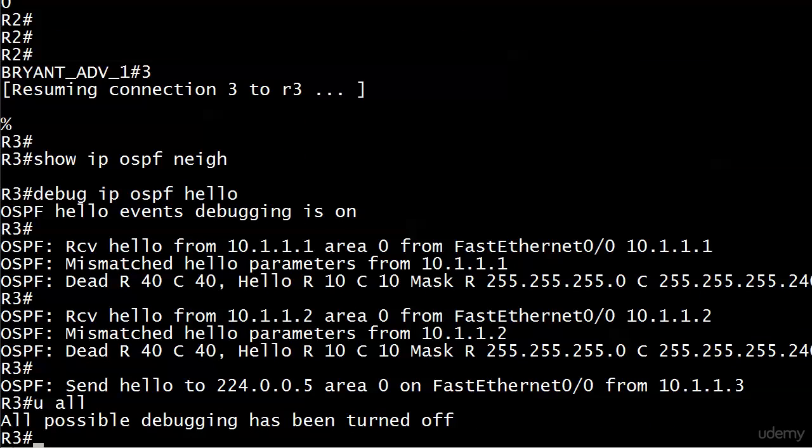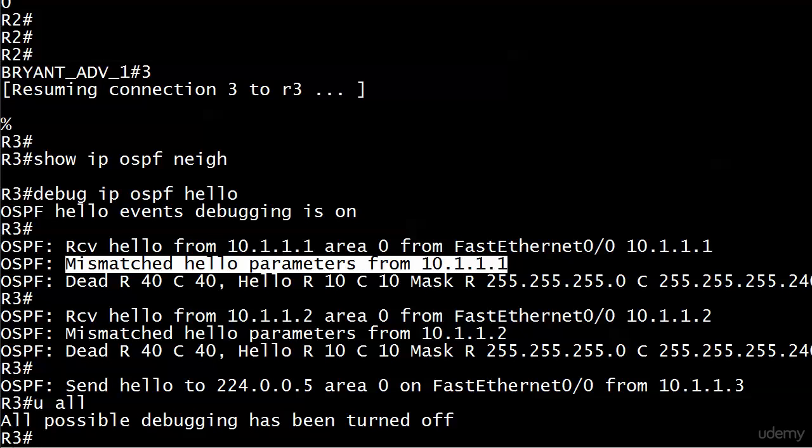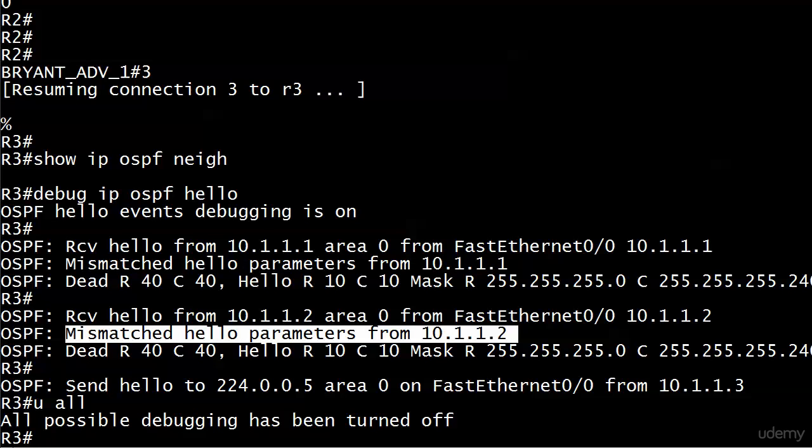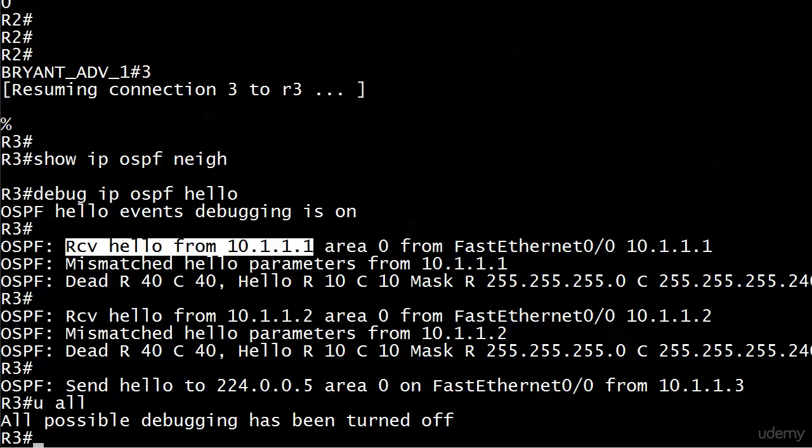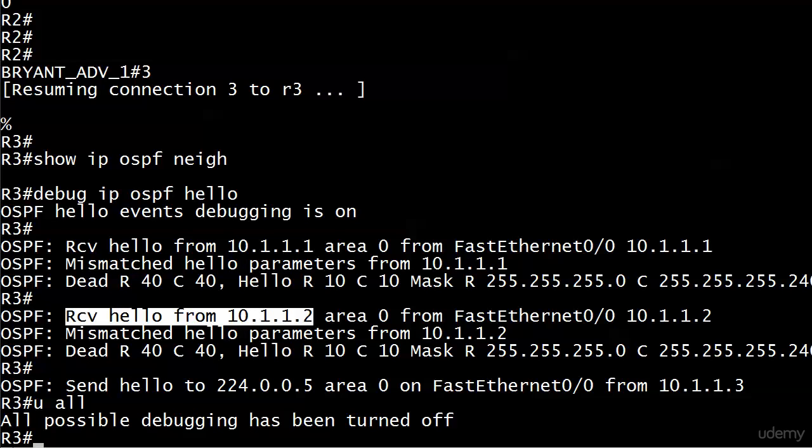And it's easy to make an assumption that in this particular situation, somehow router 3 isn't getting hellos. But the thing is, it is getting hellos, and we can see in this line that it is sending them out to 224.0.0.5. Here's a send hello. But this particular debug, really it's the OSPF debug to start with, is telling us right here and right now, mismatched hello parameters from 10.1.1.1 and mismatched hello parameters from 10.1.1.2. We are getting the hellos. That's not the issue. But the mismatched hello parameters are indeed the issue.